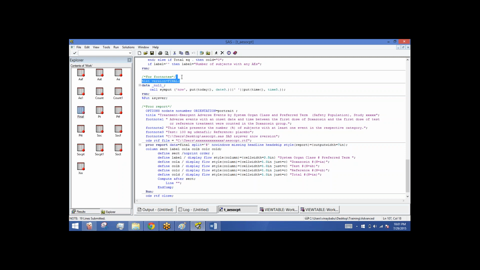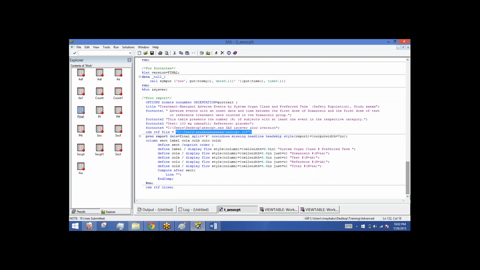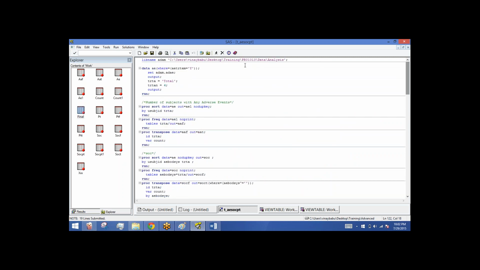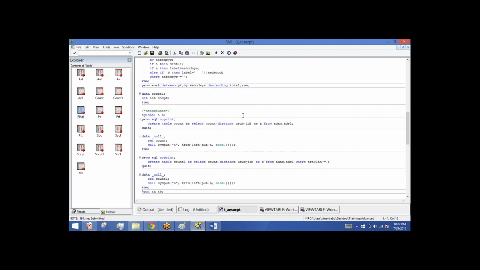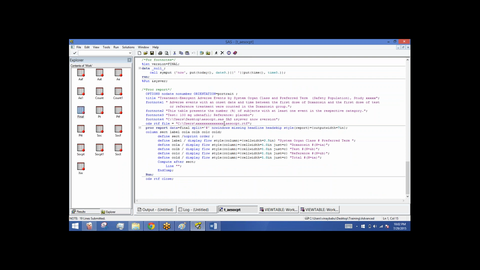And we also created small macro variable called percent let version final. So it prints the version of SAS. And where is it printing? In this path. Let us give a path here. Let us paste it on desktop for now. That is, I want to print it as AESOCPT. My table is system organ class preferred term table.